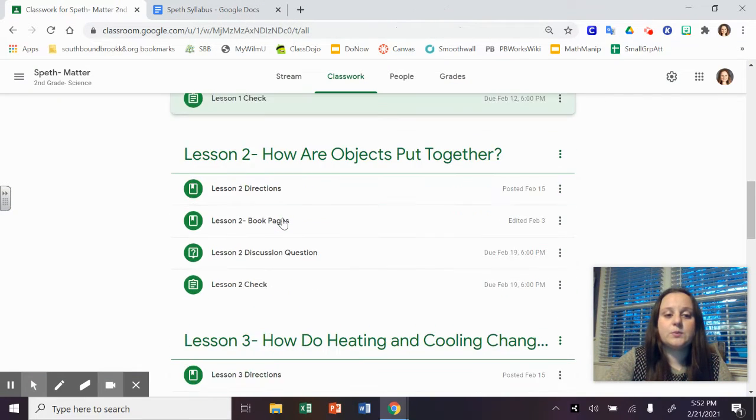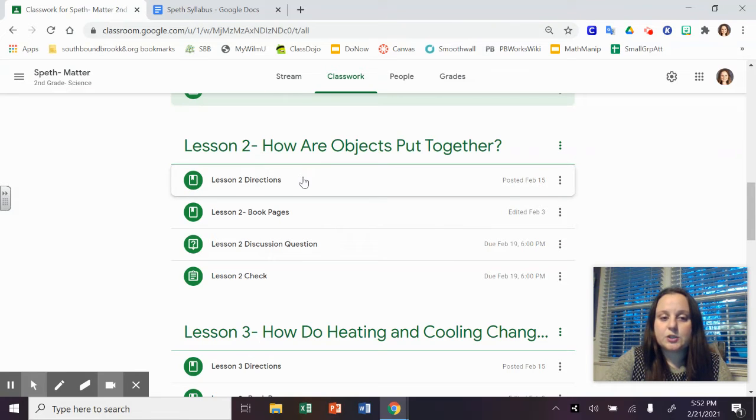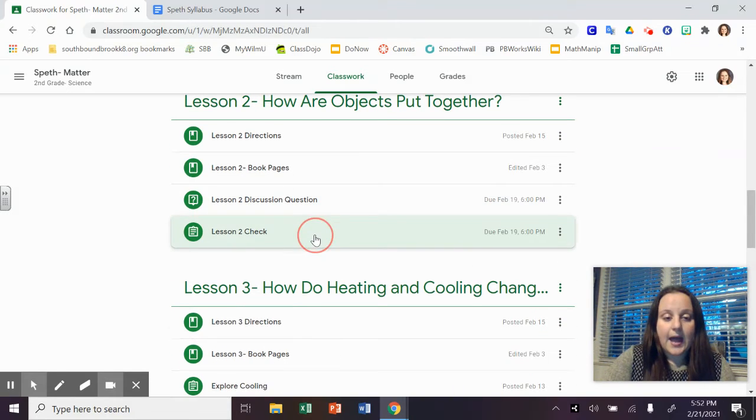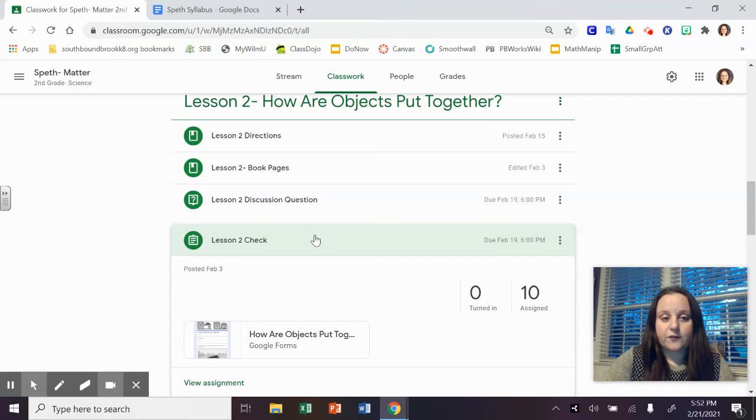Okay, next we're moving on to lesson 2. So lesson 2, once again, I have directions, book pages. In this one, I did create a discussion question. For the discussion question, I wanted to make sure I included something that was content related, and it did have higher level thinking questions. So what they do is they just click the question and they can answer it. And then once again, I have another lesson check for week 2.